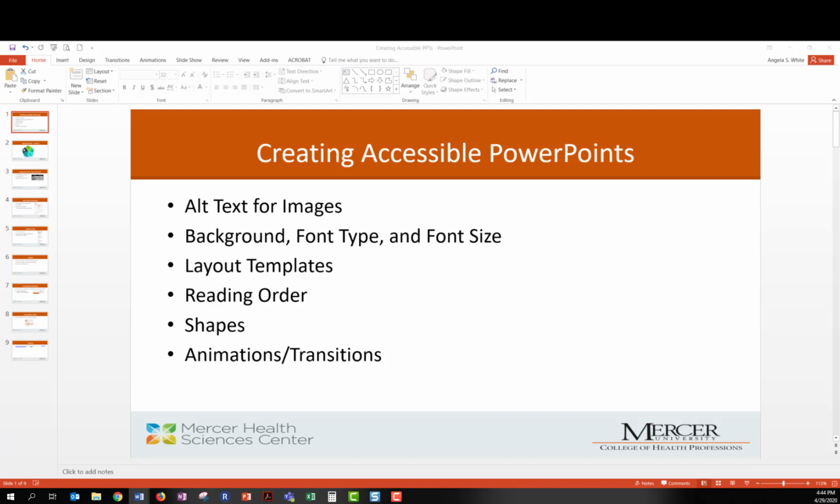In this video, I'm going to talk about creating accessible PowerPoints. So we're basically going to go over alt text for images and how to do that in PowerPoint. We're going to talk about backgrounds, font types, and font sizes. We'll also talk about layout templates, the reading order of a slide, using shapes on a slide, and also animations and transitions.